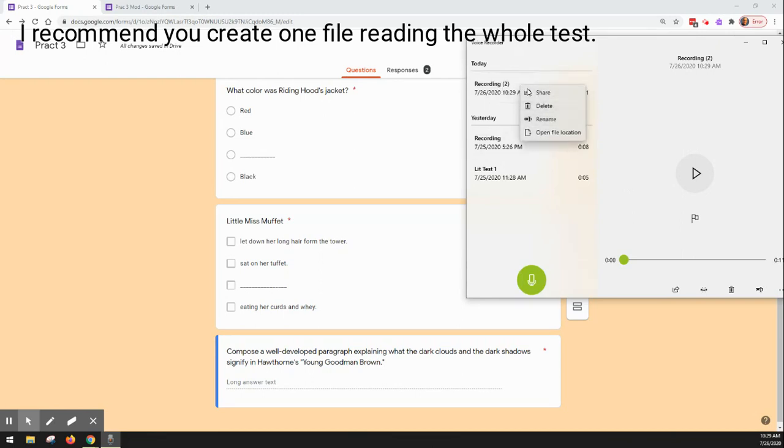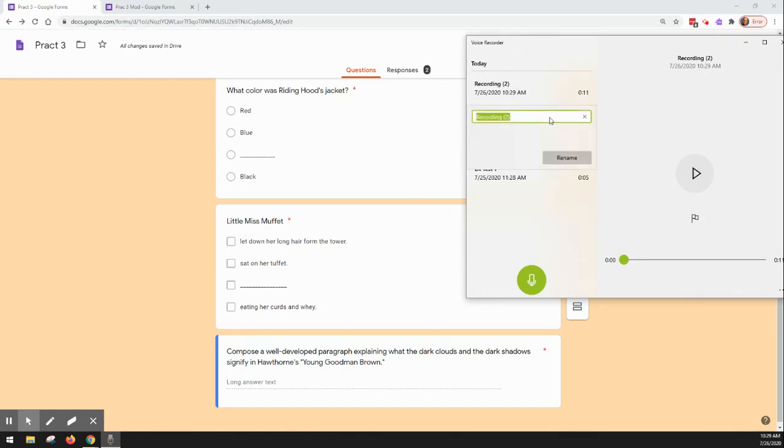Once you've got your recording, I think it's very important to immediately name it so that it ends up identifiable. Now, also from here, if you right click, you can open the file location.